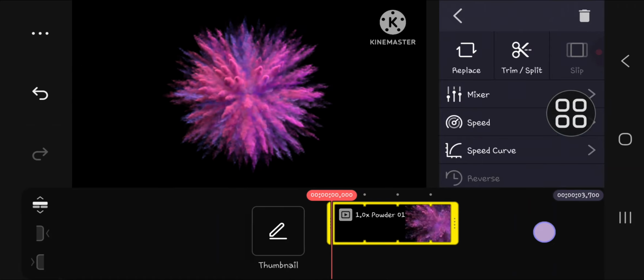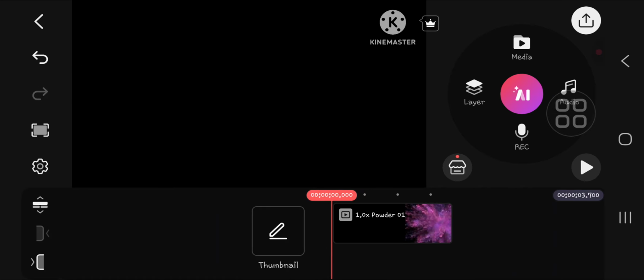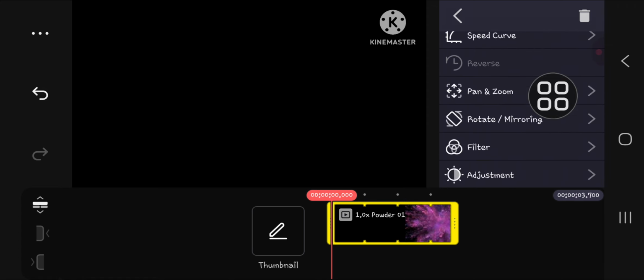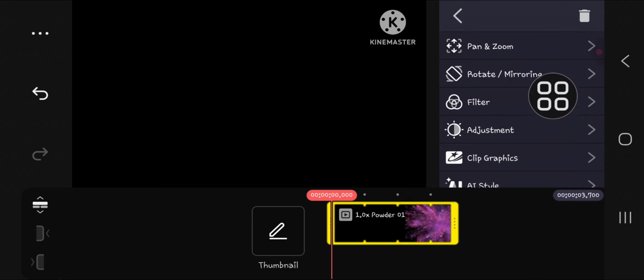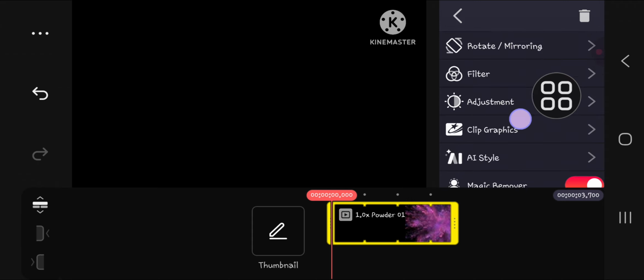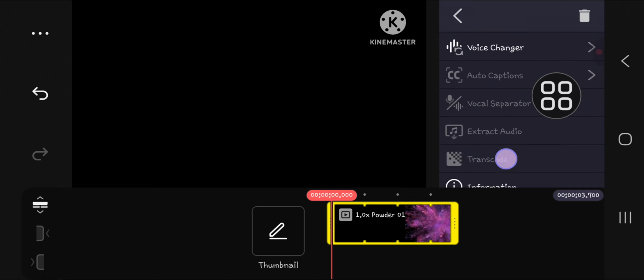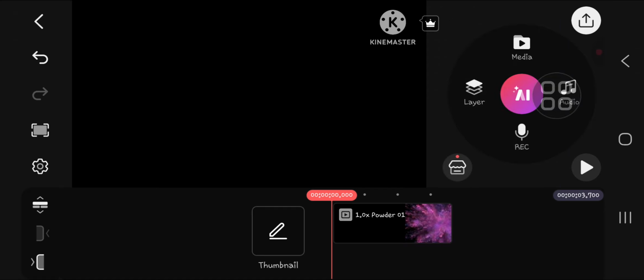And if you want to edit your video guys, just click on the video and you will see a lot of tools. For example, you can trim your video and then speed up or slow down, or filtering, or it's up to you. These are the tools that you can use. Okay, and I'm going to go back.